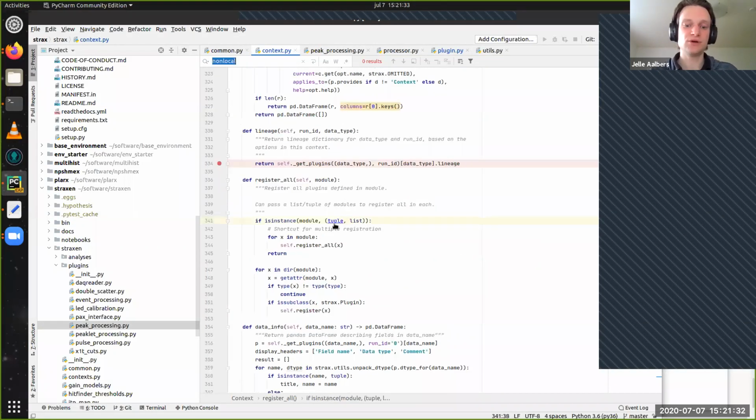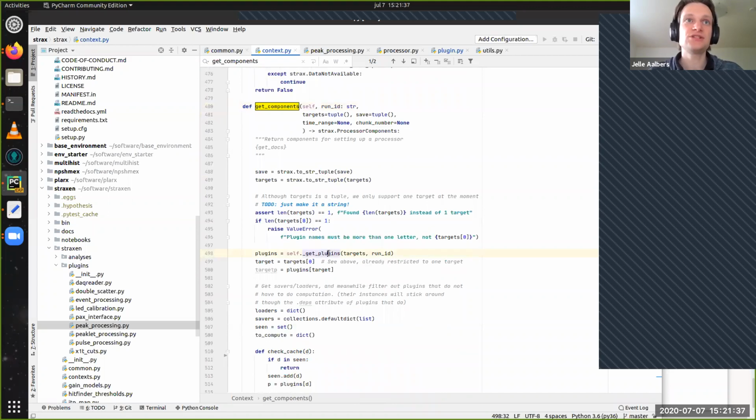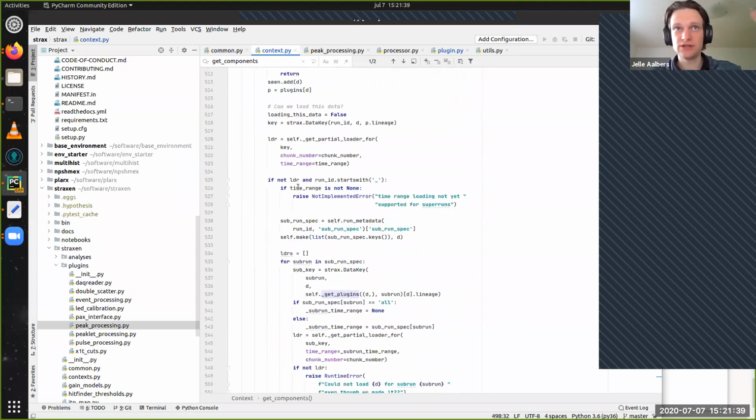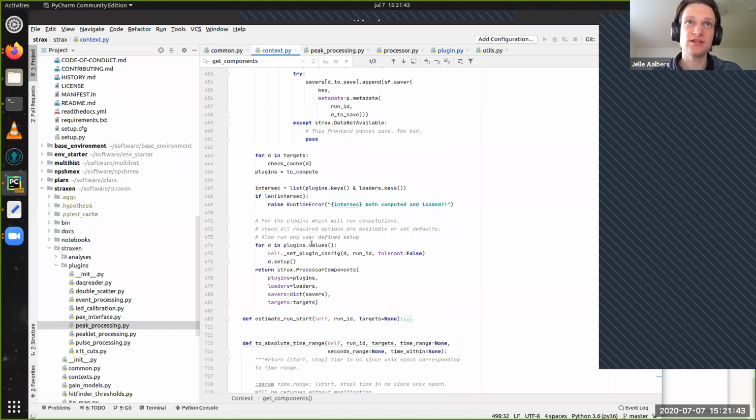So this is in get components. We were previously in get plugins, and here there's some more setup where we load loaders and savers. And then just before we give everything to create a processor, we say, hey, let's run the setup, because by this time it's clear that we're going to be computing. We only call this setup on a plugin that will actually be computed.